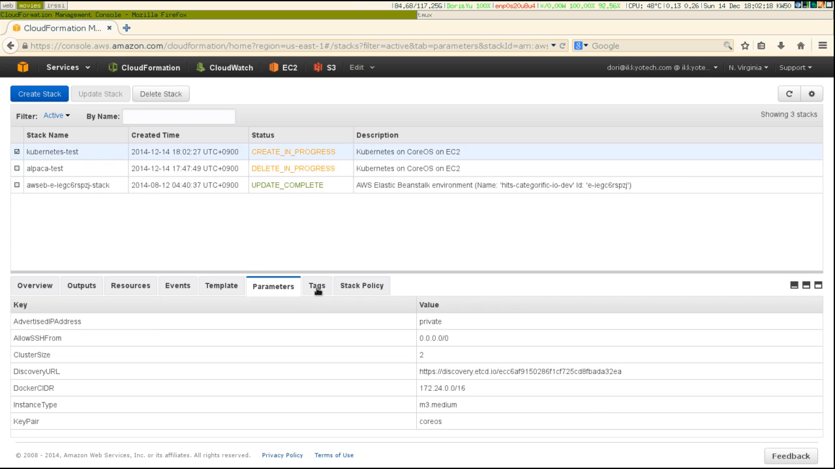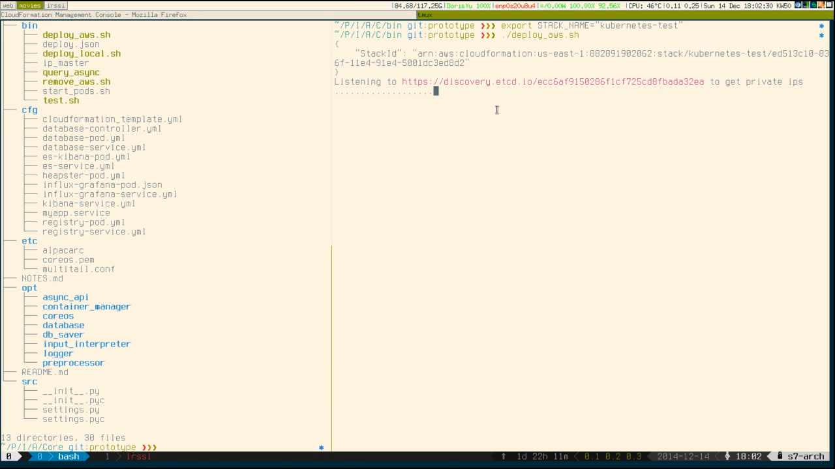And then here, if you look at the parameter, there is an etcd discovery group, which each node running etcd will register to. So what we do is listen to that discovery URL, and once we get all the private IPs, we define which one is the master, and then from the master we can start all the pod services and replication controller.